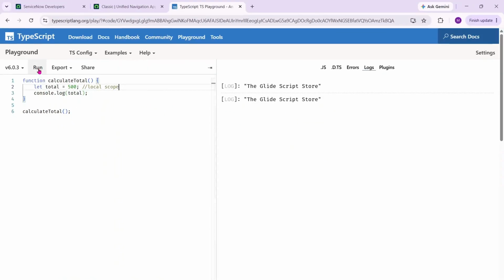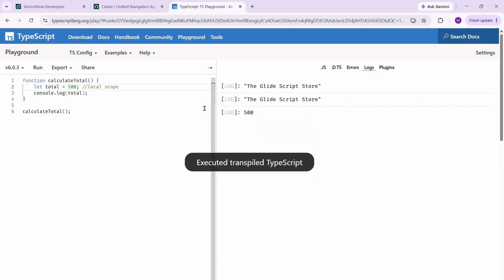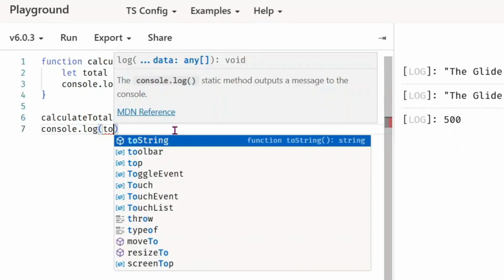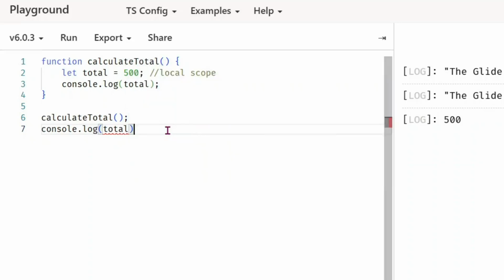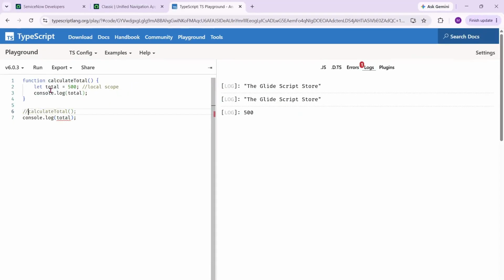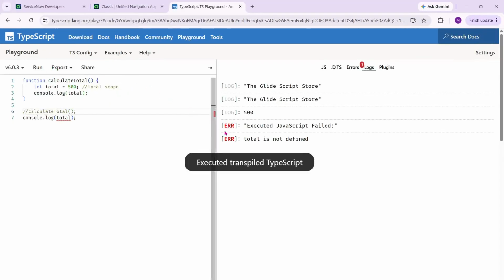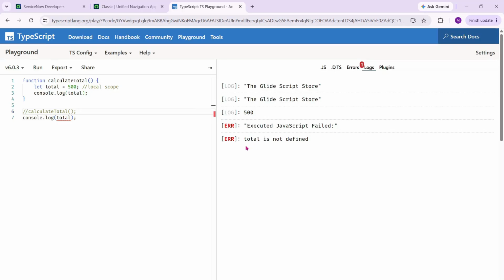So if I run this program, I have just written 2 lines of program. If I call this function, calculate total, what will be the output? 500. I'm trying to print the total variable, and this variable is storing 500 as we already saw here. So let me comment this, and now I will run this. See, execute JavaScript failed, and what is the error? Total is not defined.